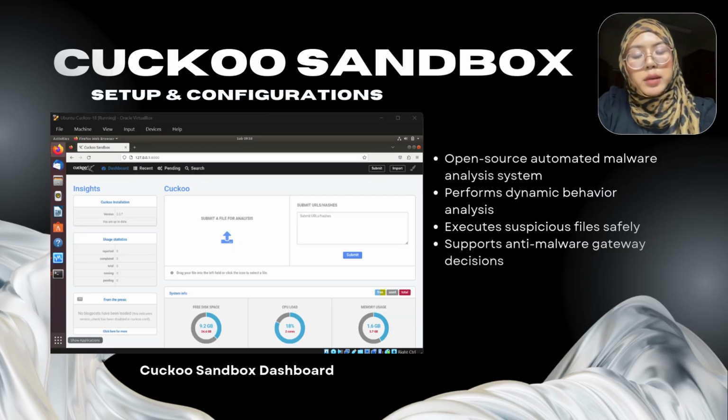Hello everyone, my name is Surindamya, and for my part, I will explain the setup and also the configuration of Cuckoo Sandbox. Cuckoo Sandbox is an automated malware analysis tool that runs suspicious files in an isolated environment. This allows us to safely observe malware behavior without affecting real systems. The dashboard shown here indicates that Cuckoo has been successfully set up and is ready to use.